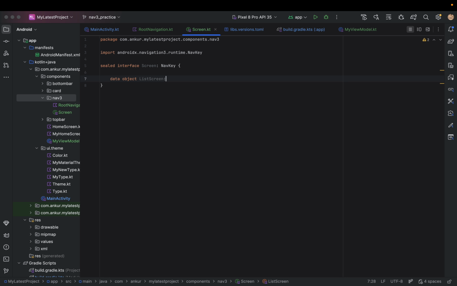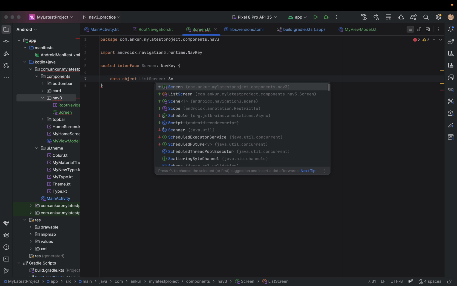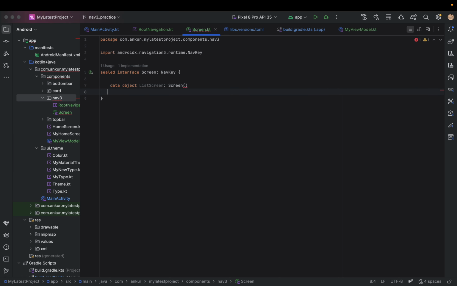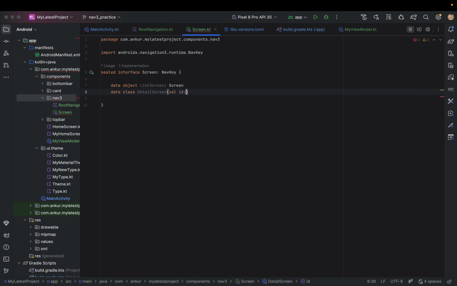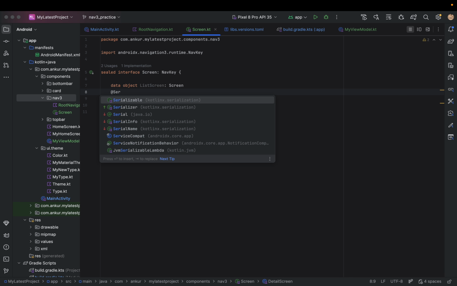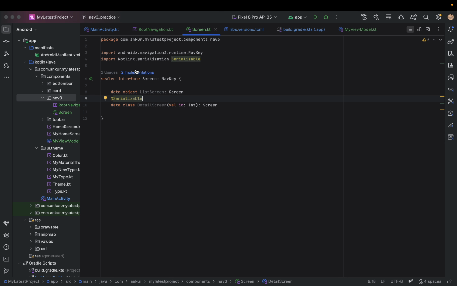For creating the screens we need a data object, ListScreen, and in the ListScreen let's extend Screen, and a data class DetailScreen, because we need an ID over there, so it's an integer type. Because we are using this ID, we need to use the Serializable. So for creating it we integrate the Serializable.